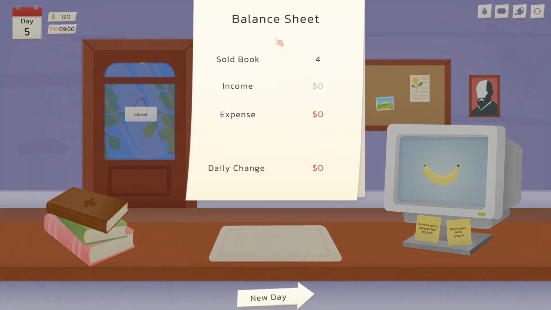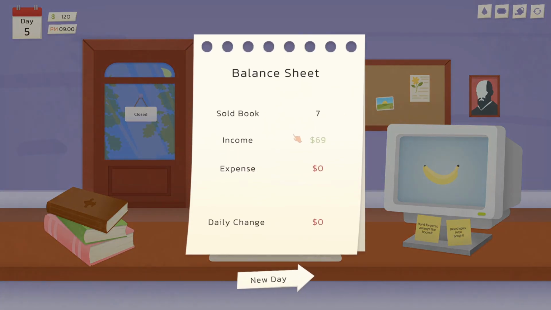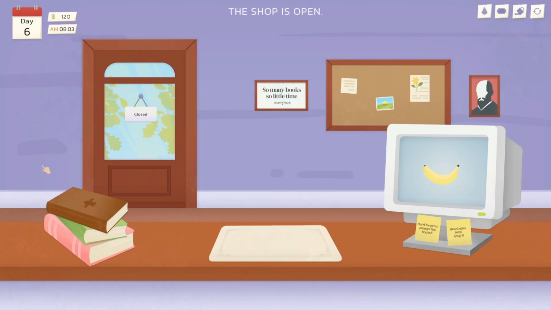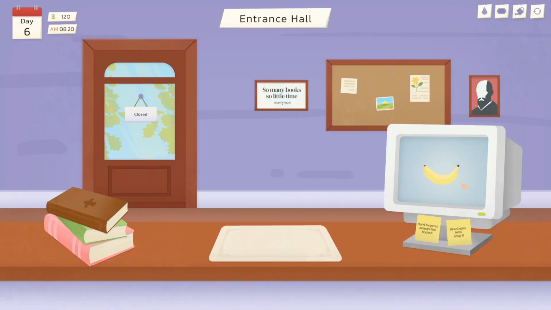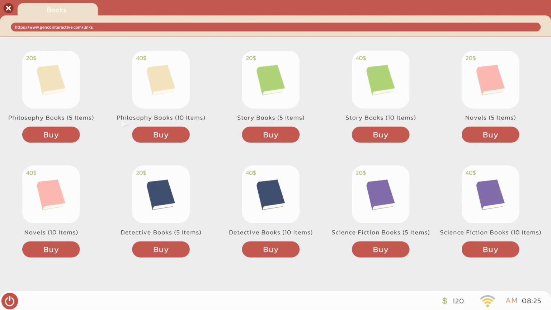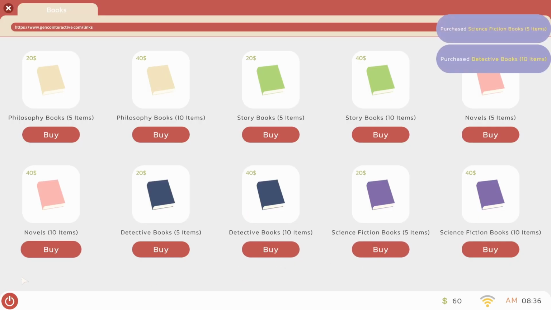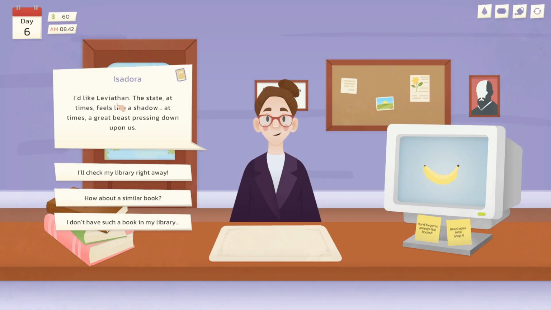Okay, great. New day. We didn't spend any money, so we just made the full 70. That was nice. Okay, I'm gonna flip that open right away. I need blue, maybe some purple. Okay, let's definitely get... We'll do that. We'll spend a bunch of money.